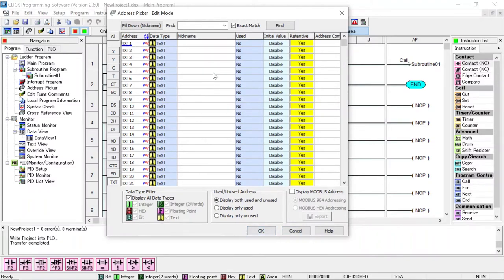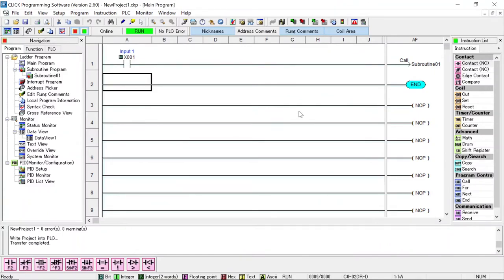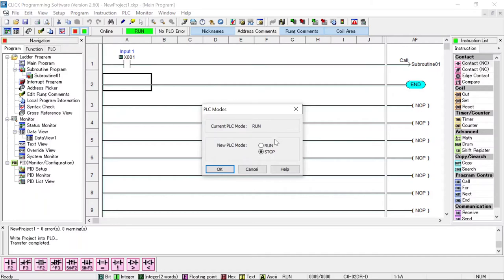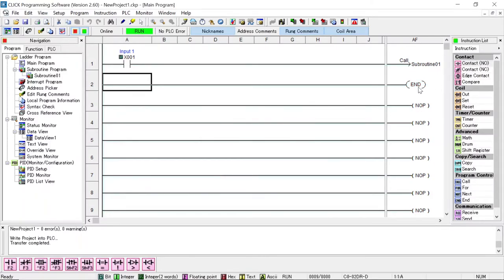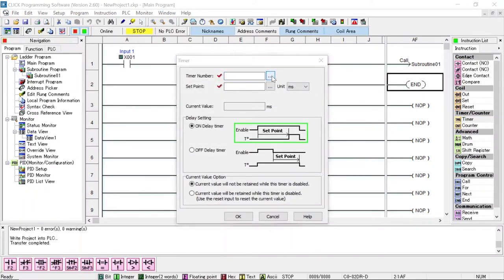So that takes care of understanding how the data works, how the registers are set up. Let's take a look real quick at how we would actually use a timer. I'm going to take this from the run back to the stop mode, click on the end statement here, and change that to a timer. Let's just pick timer number one. We'll give it a set point of, say, 4,000, or let's give it 5,000, something we can see a little bit easier. The units right now are milliseconds. I could change that to seconds if I wanted to, but 5,000 seconds would be a long time for us to sit and wait and watch something happen. I'll leave it at milliseconds.